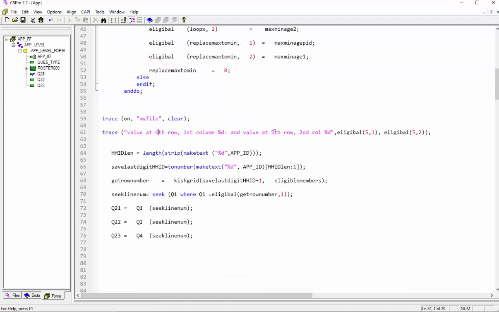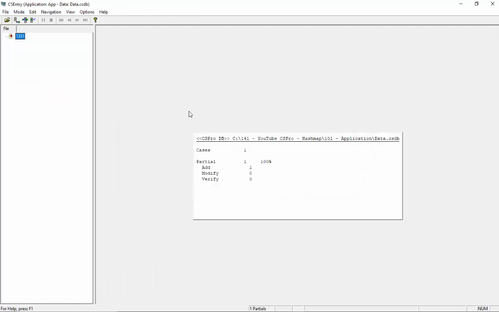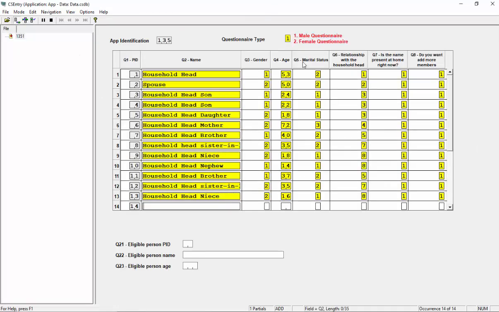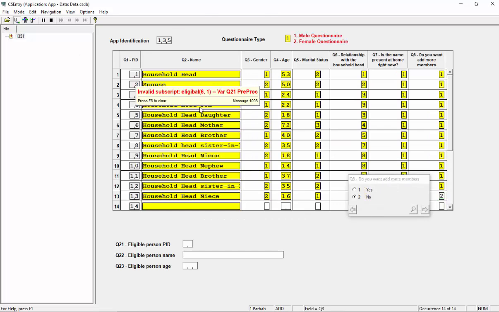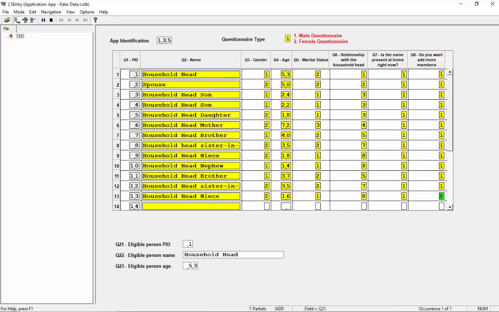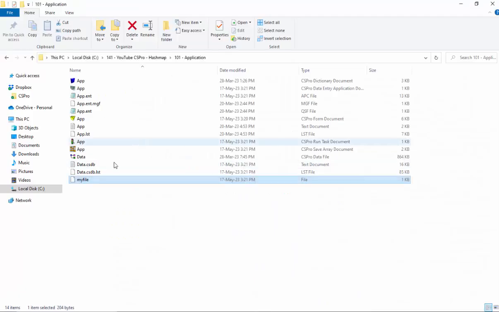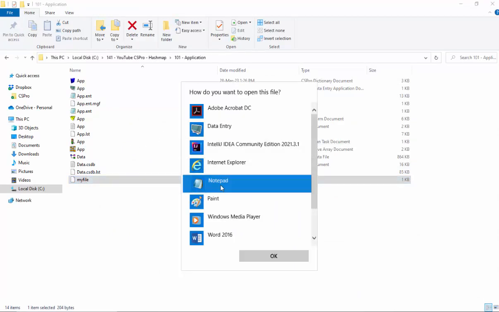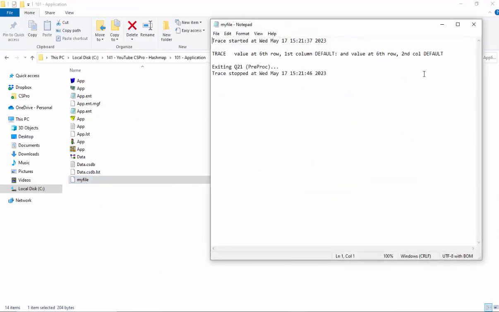Now let's change the index number from 5 to 6 and run the application. At this point, an error will occur since we don't have a sixth row with the first and second column in the male questionnaire. Close the application and open the text file named my file. You will notice that the word default is displayed instead of the value because the male roster only has 5 eligible members.